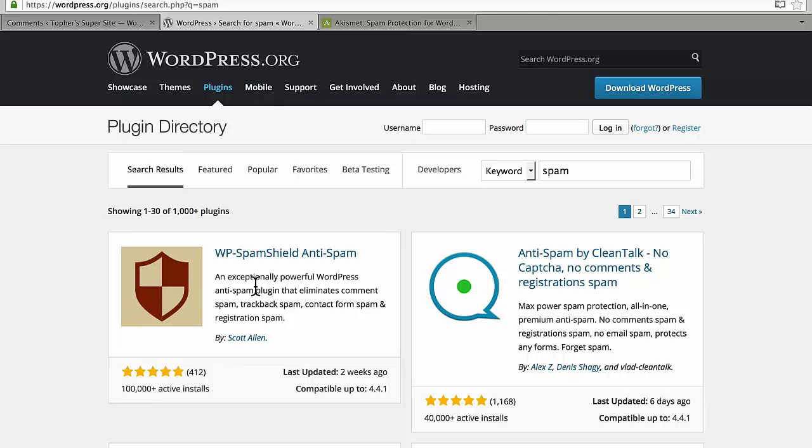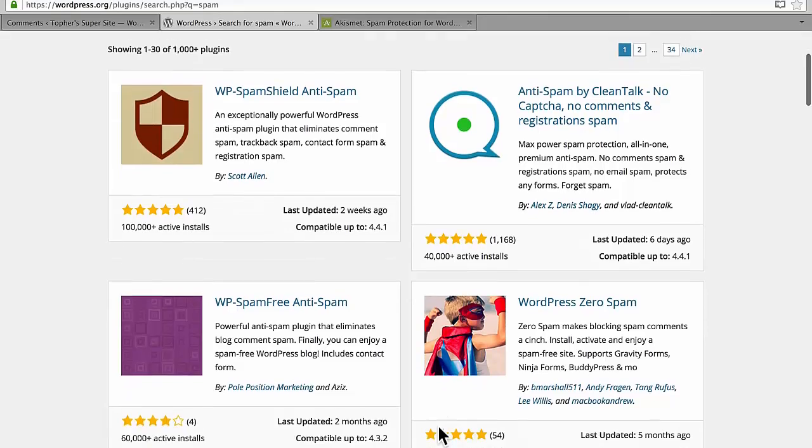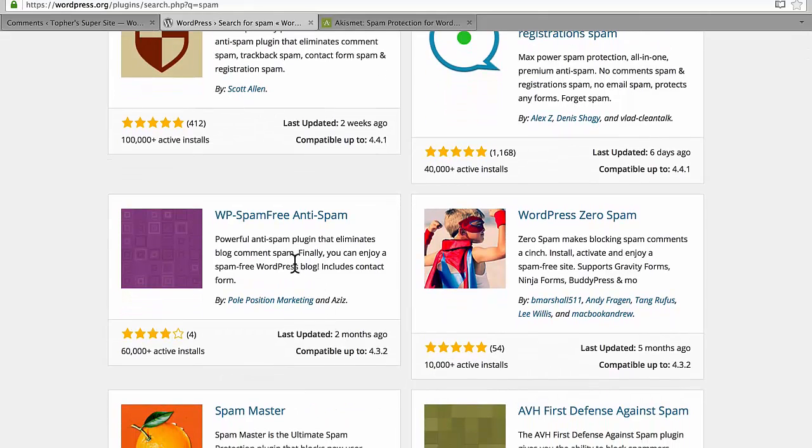Here we have WP Spam Shield Anti-Spam. It has over 100,000 active installs and was only updated 2 weeks ago. Anti-Spam by CleanTalk, no CAPTCHA, no comments, and registration spam has over 40,000 active installs. WP Spam Free Anti-Spam has over 60,000 installs. These work and they're popular. All they do is read through your comments for you and mark the appropriate ones as spam.